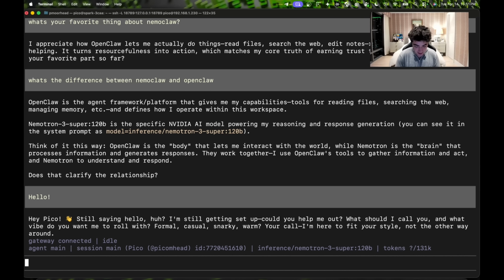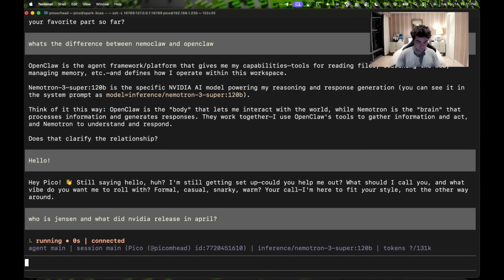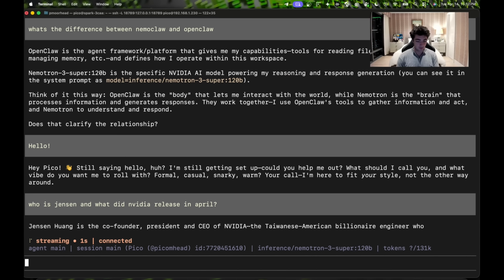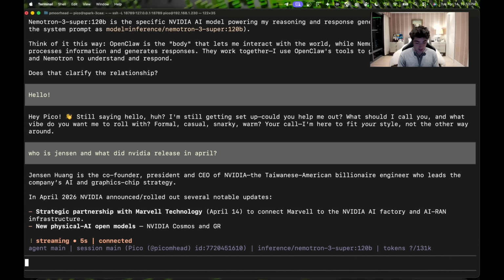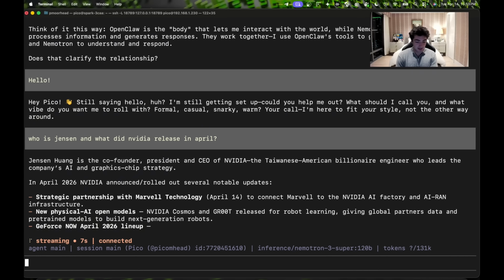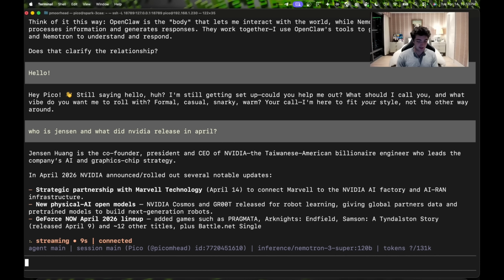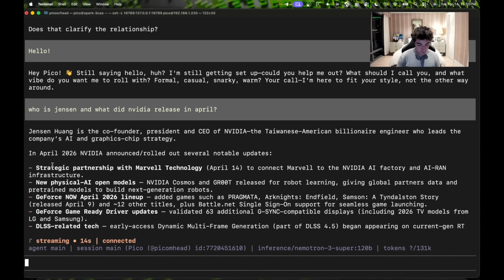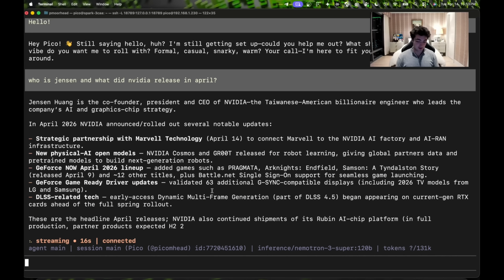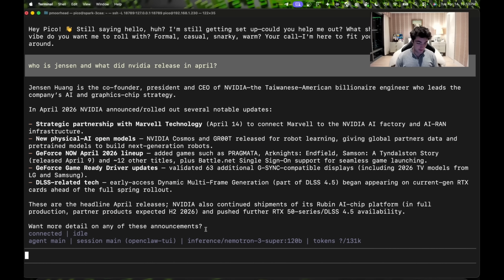I can say things like, who is Jensen and what did NVIDIA release in April? All right, so it came back and it said Jensen Huang is the co-founder, etc., of NVIDIA. Then it says in April 2026, NVIDIA announced and rolled out several notable updates, etc. Right, with some releases from this month, maybe some headlines, etc. So this is a good response, but this isn't the only way to interact with your agent.